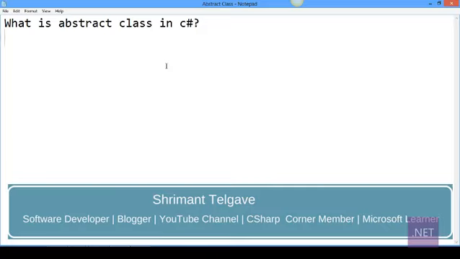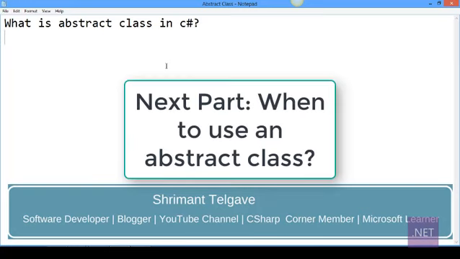So today we will learn about abstract class in C#, and this tutorial is only for freshers, not for experienced people. So let's start.